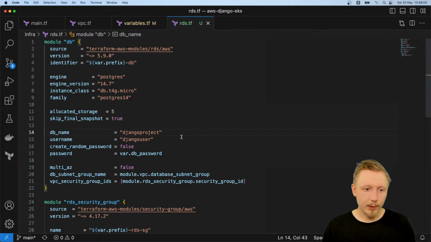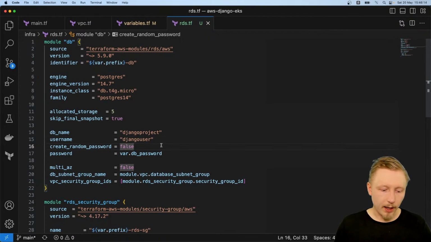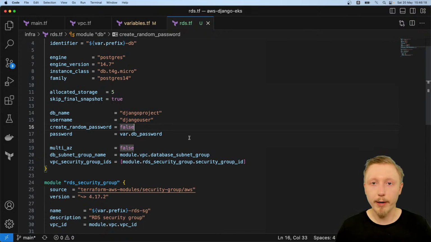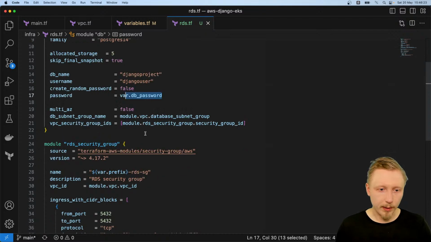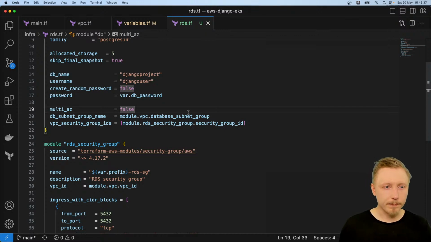So the database name is the name of the database that's going to be created inside RDS, and the username is the user that's going to be able to access it. Create random password is false because we don't want it to create a random password. We want to create our own password, and the password we create is what we define in var.db_password. Multi-AZ false. Again, this is cost saving. If you turn this on, then it costs more to run your database. Putting it as false just means it's not available in multiple availability zones.